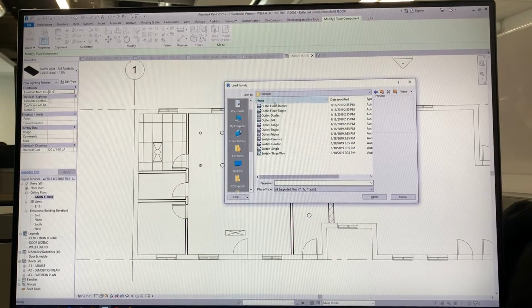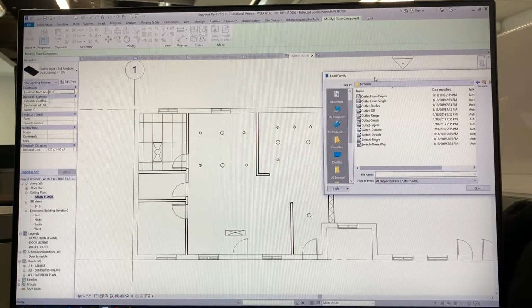All right, so here you will see your outlets. Your outlets will go into your power and communication drawing in a few minutes. But there are our switches. So we've got our dimmer switch, our double switch, single switch. Let's start with a single switch in the kitchen. So let's go with switch single.